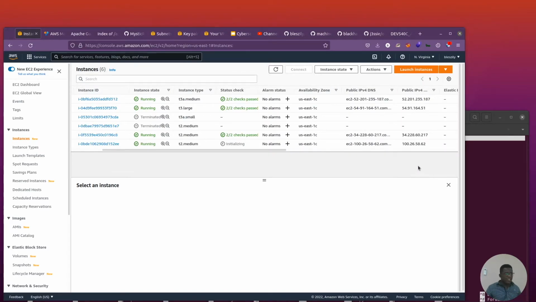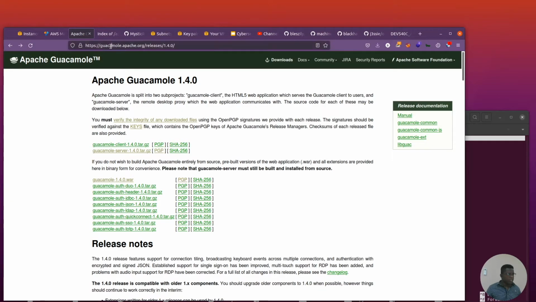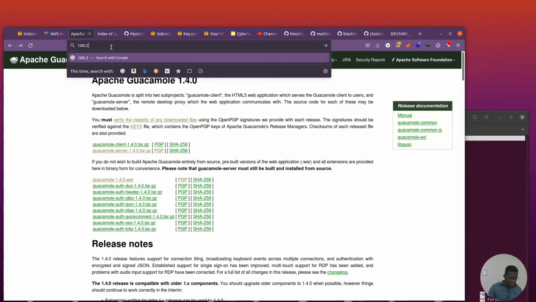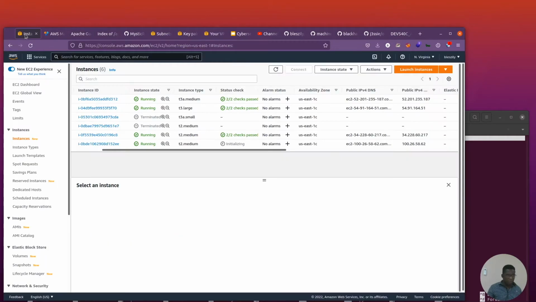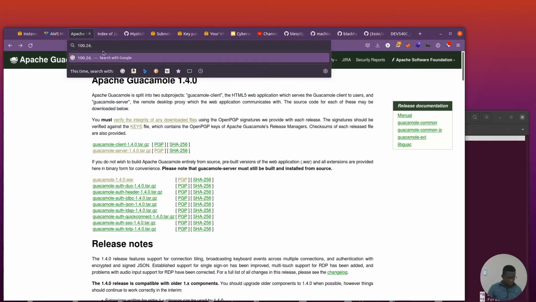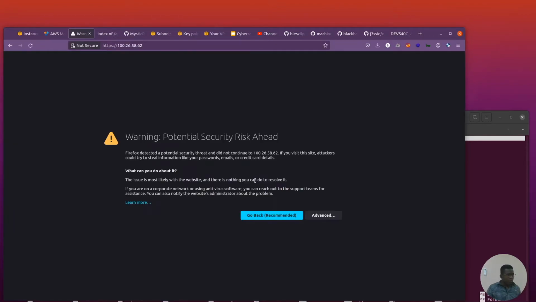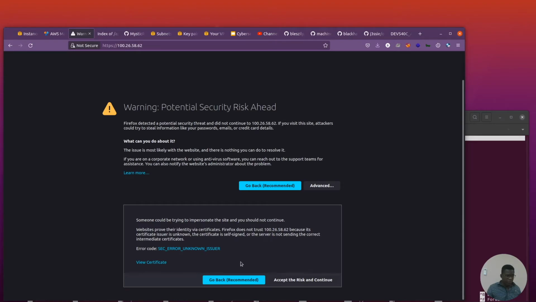Okay, so let's try to access the resource using the IP address. I'm just going to take that IP address and put it in one of these places here. 100.26, a quick verification, 58.62. On port 80, we should be able to access it. You can use port 443 as well. Accept risk and continue. So we will be greeted with the Guacamole page.